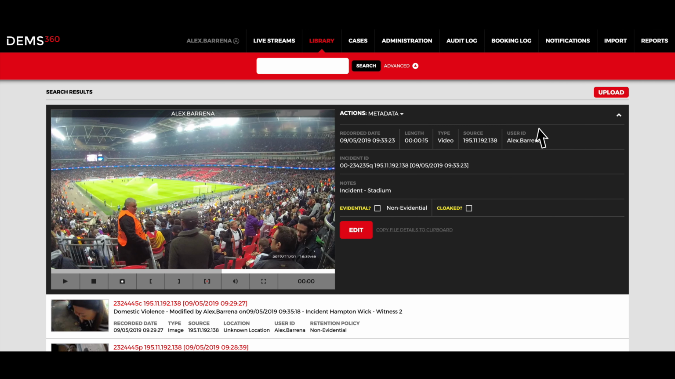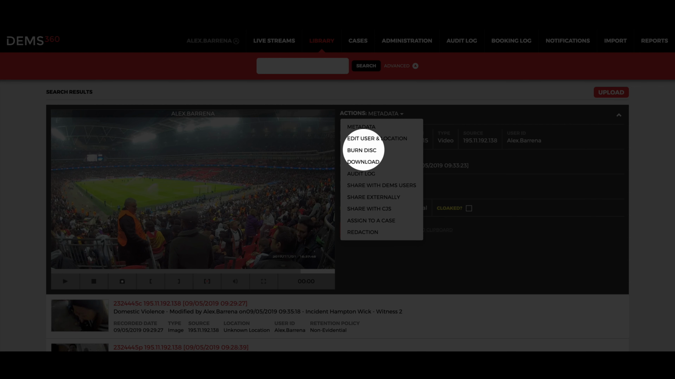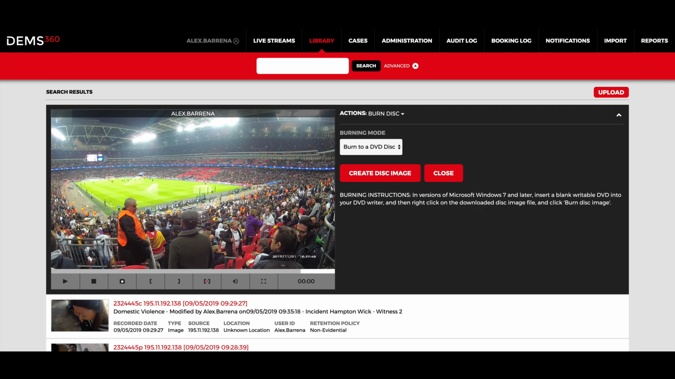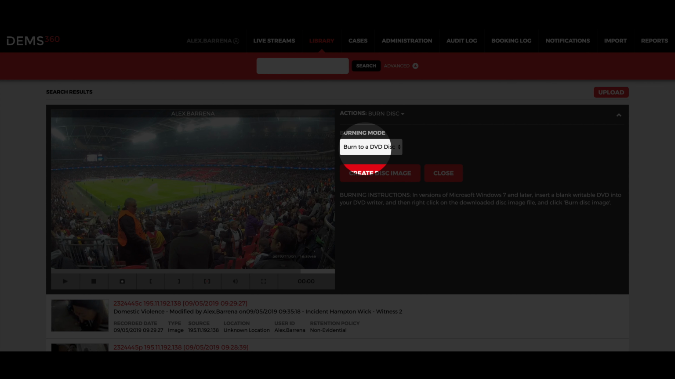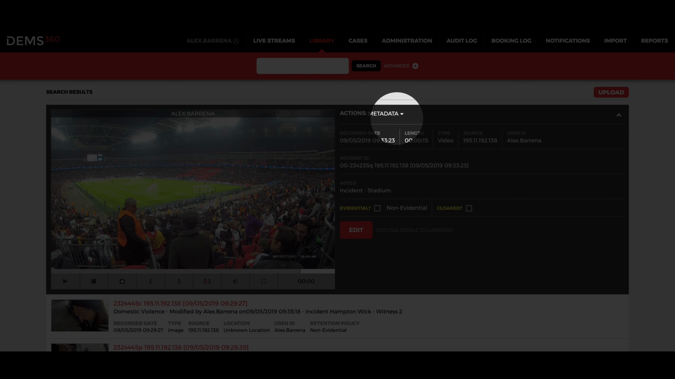A video can be burned to a DVD by clicking the metadata icon and selecting Burn Disk from the drop-down list. An ISO file will be created that can be downloaded and burned from within Windows. The video can be downloaded outside of DEMS by selecting the metadata icon and selecting Download.